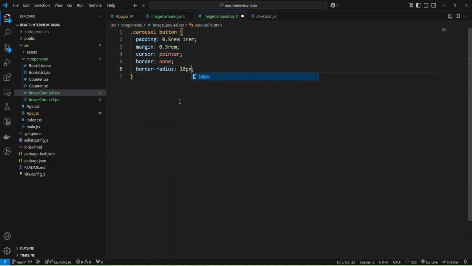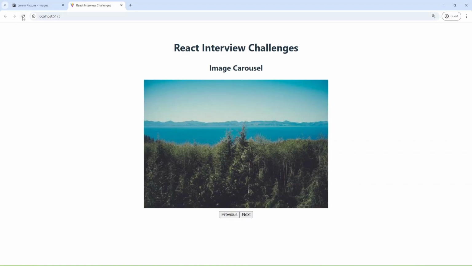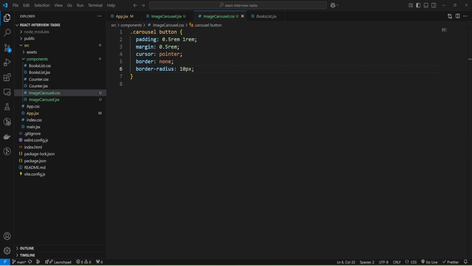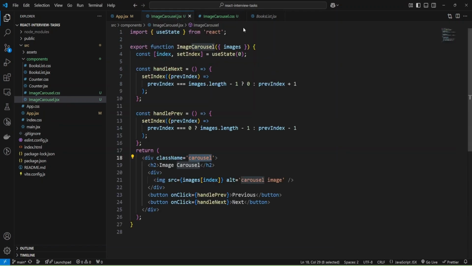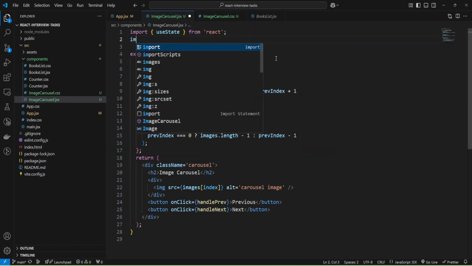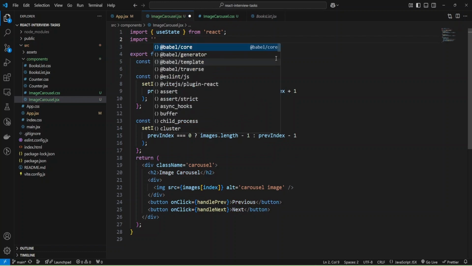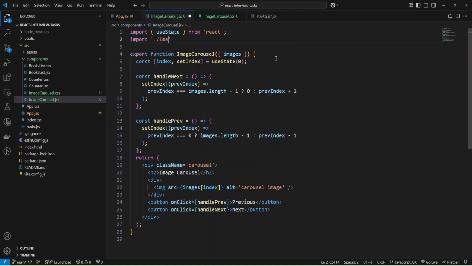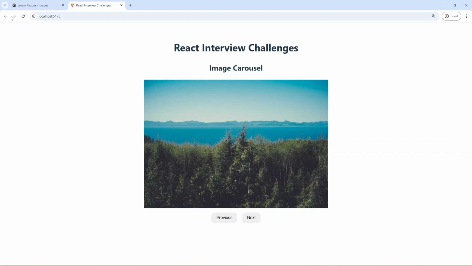radius 10 pixels. Okay, I'm going to refresh and let's check. And I forgot to import my styles. Let's import carousel CSS. Let's check again. And as you can see, our styles were added.